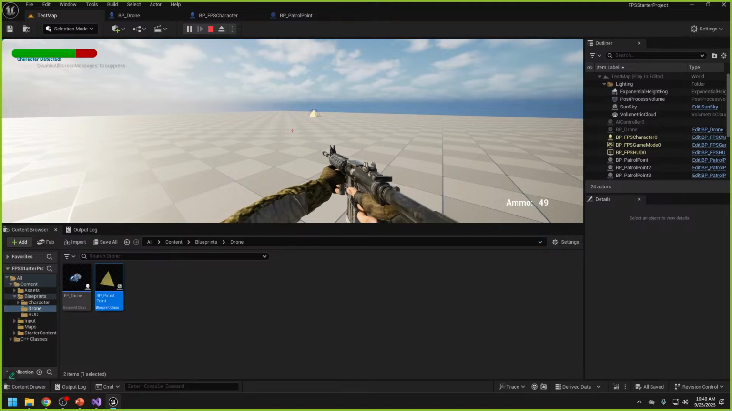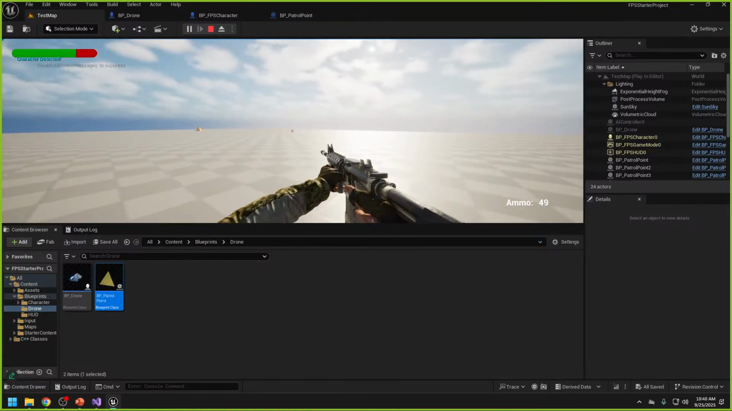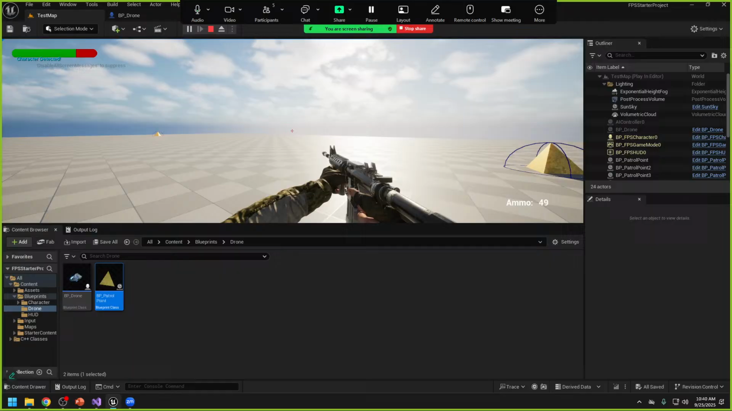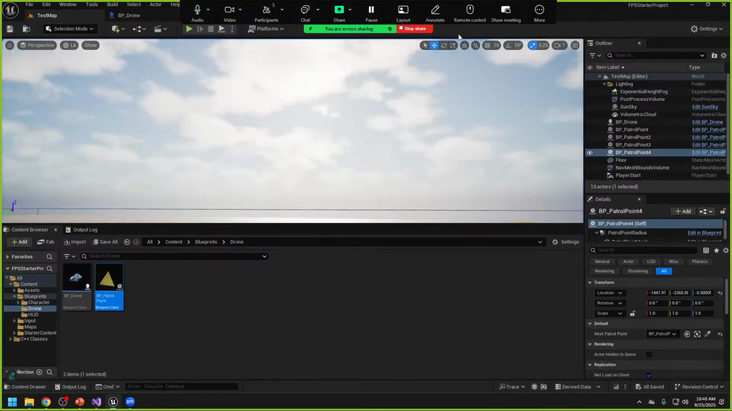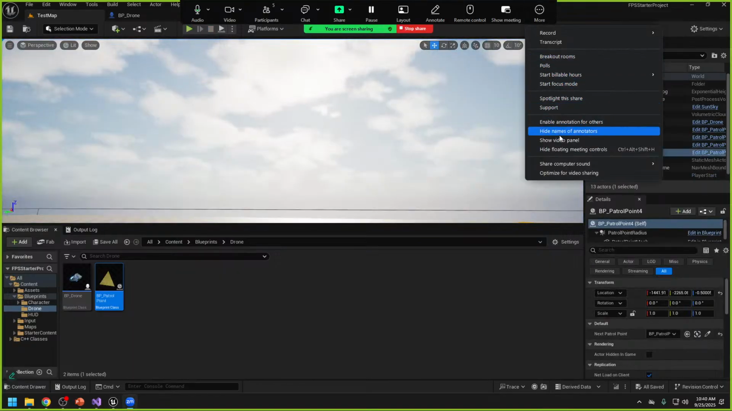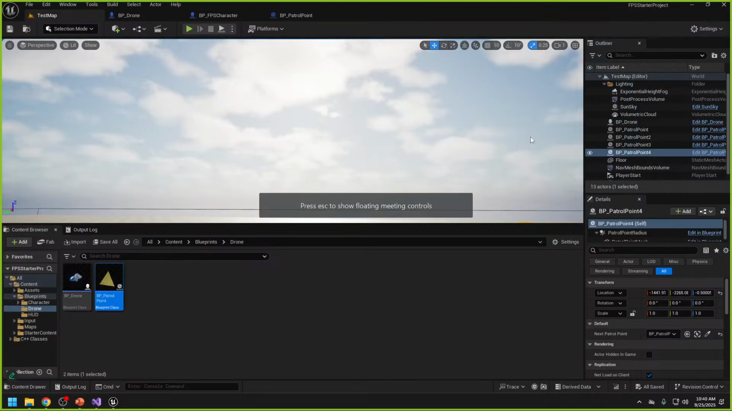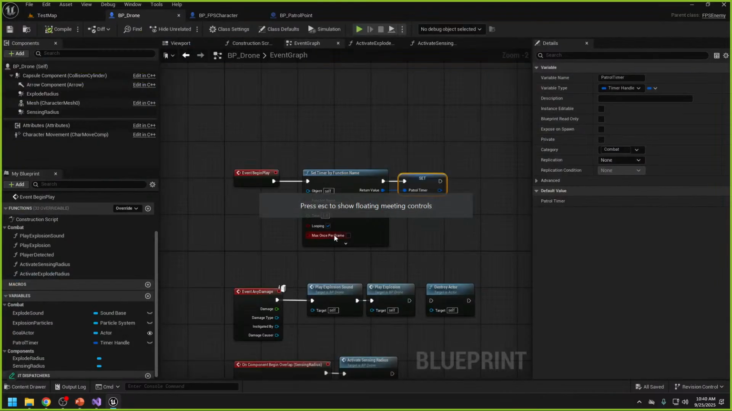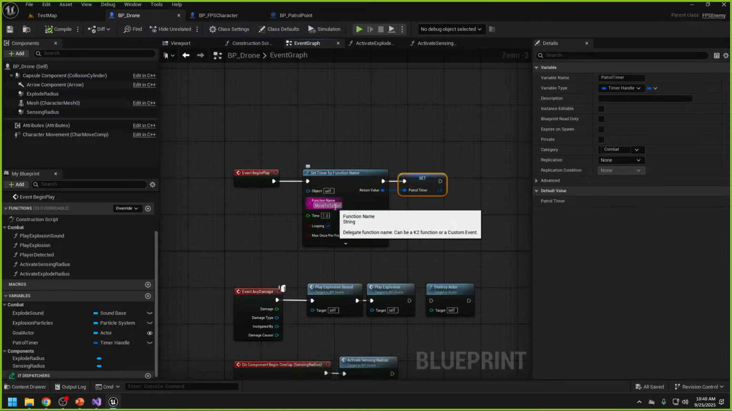For now, I want you to see that the drone can come right at me, right? And why is that? Because we've already set this up, if you think about it. Let me explain how all this works so you understand. If I go back to the drone, it is basically saying on event begin play, start a timer. After a second, access the move to target function.